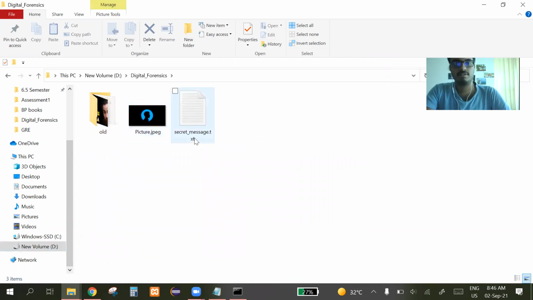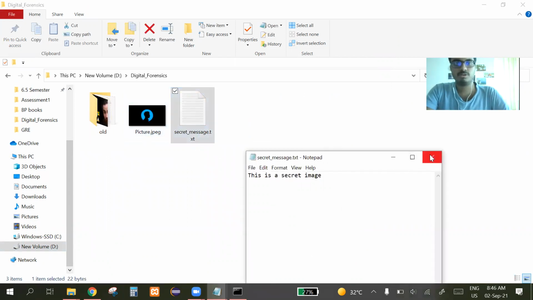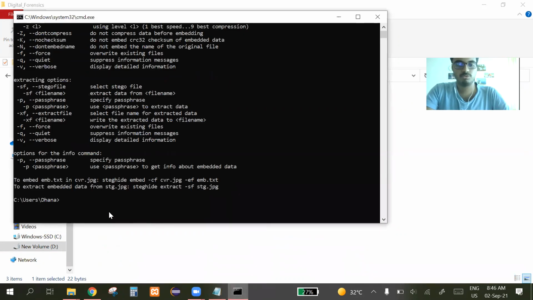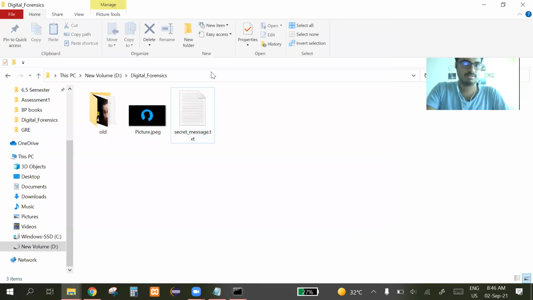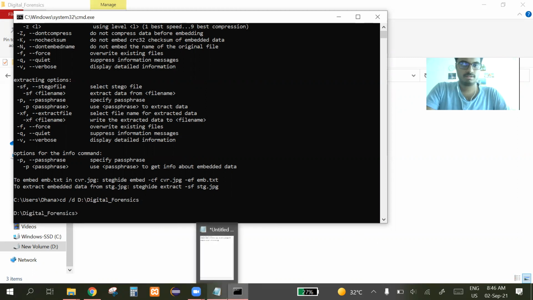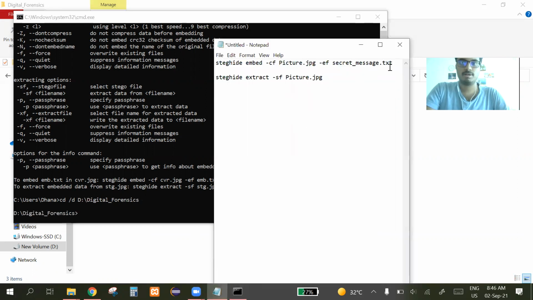Okay, so here I have a picture and I have a secret message. And I'm going to try to put the secret message into the picture. So for this, I'm first going to have to change the directory into this folder over here. And now these command lines would help me to put a message within the image, like steganography, and then extracting would help get the secret message from the picture.